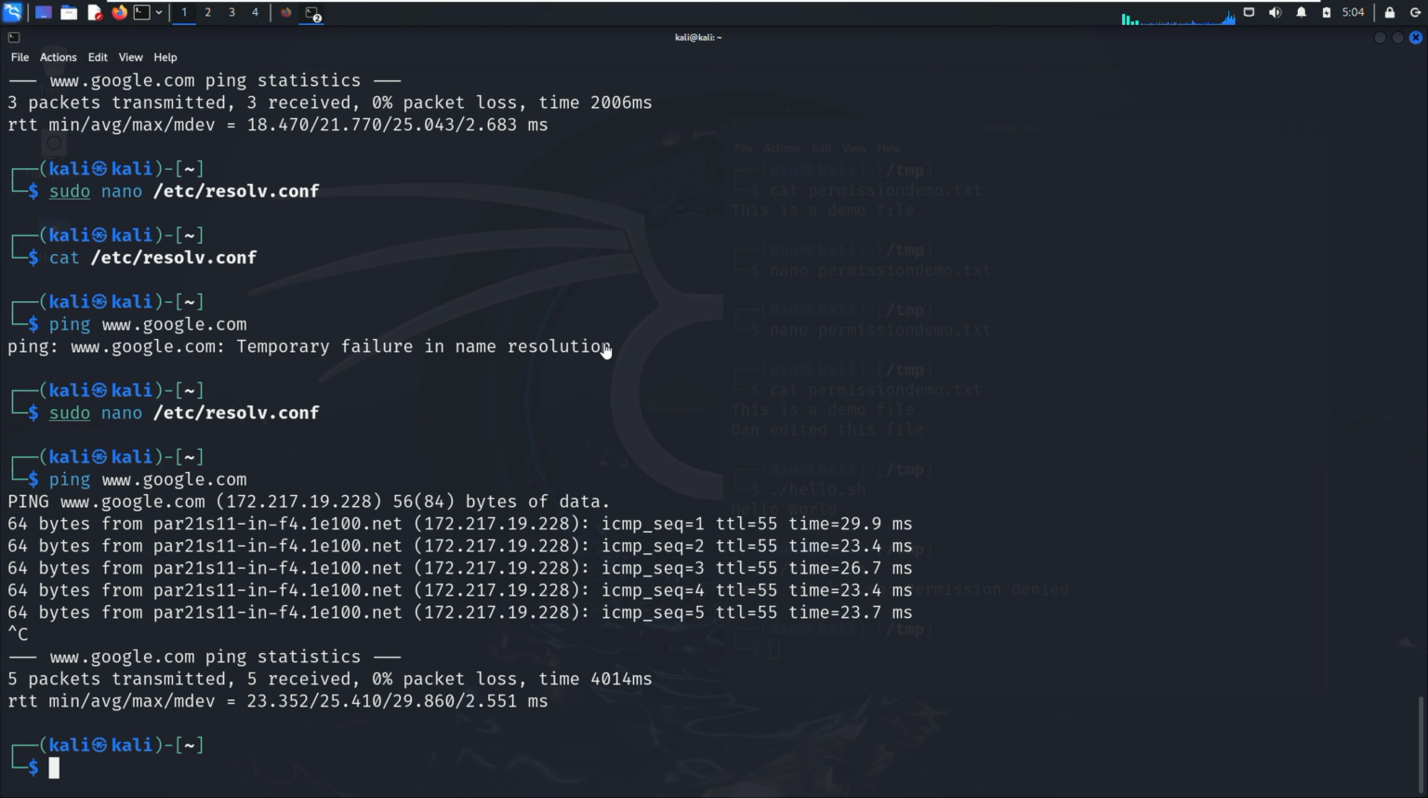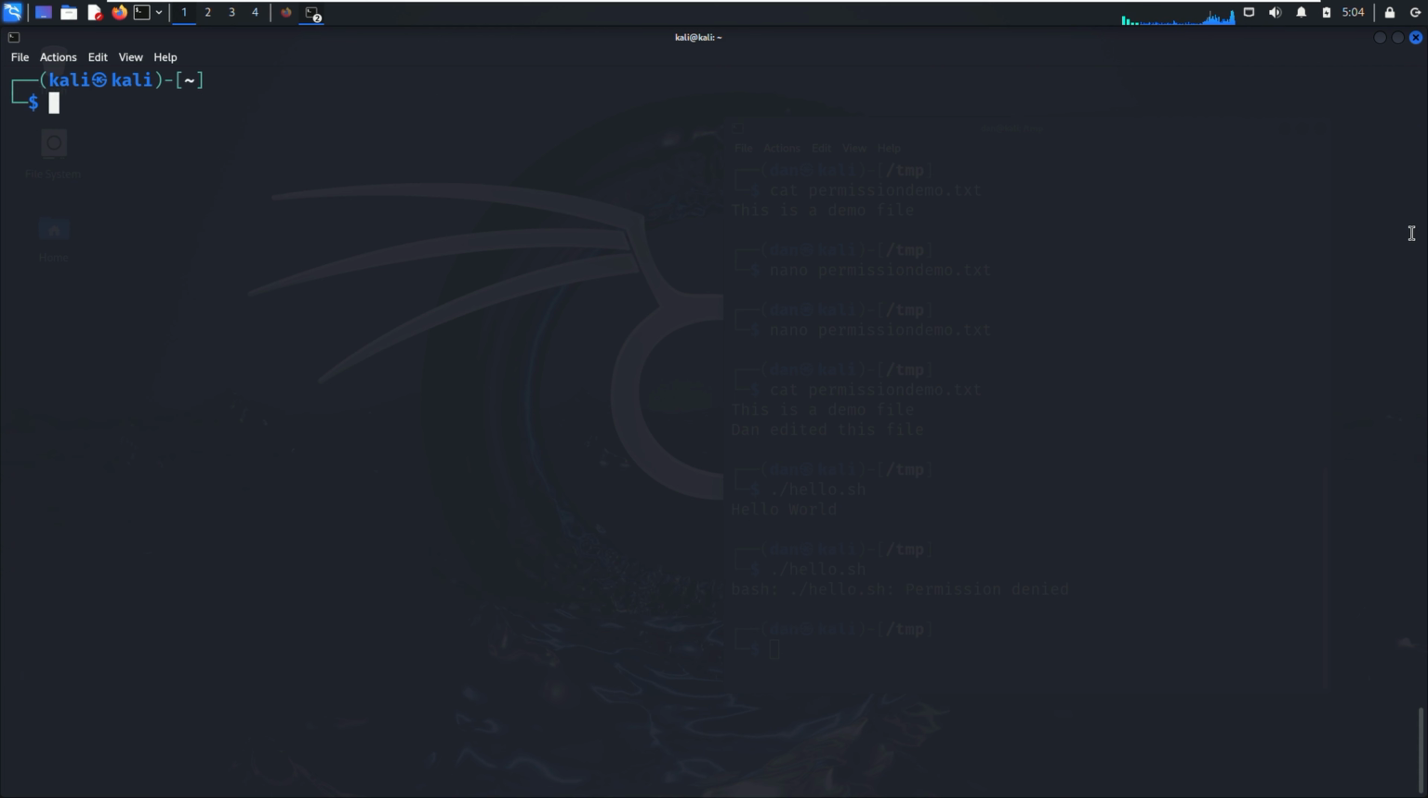Now that we've got our networking set up again and we can get to the internet, let's clear the screen. What we're going to have a look at next is how to install tools. We're going to look at the tool Git. This will allow us to go and get more software from the internet from GitHub, a well-known tool repository.